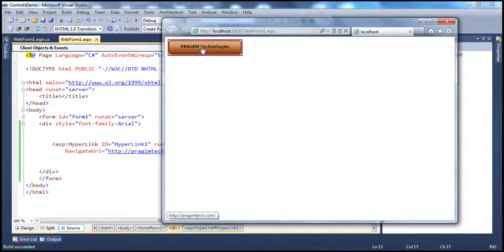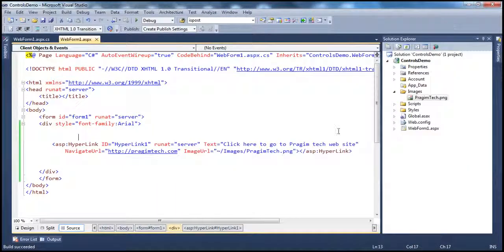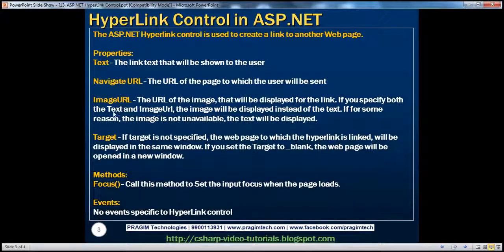And obviously when we click that, we should be navigated to prajimtech.com. So image URL, the URL of the image that will be displayed for the link. If you specify both the text and the image URL, the image will be displayed instead of the text. Okay, so the image URL property will have higher precedence over the text property.